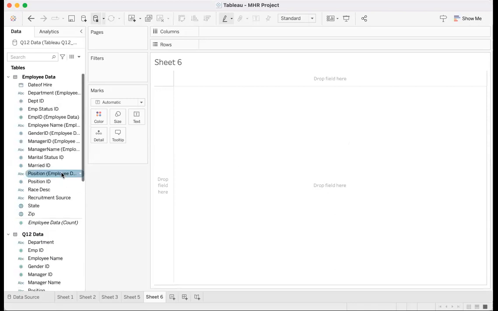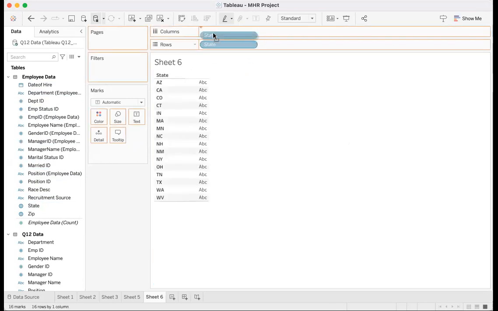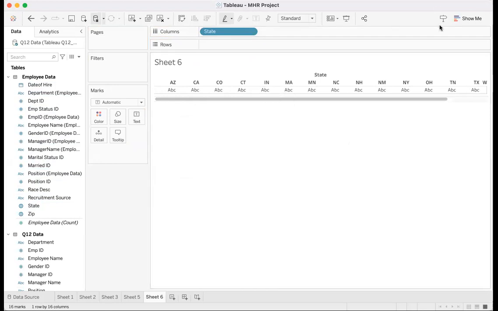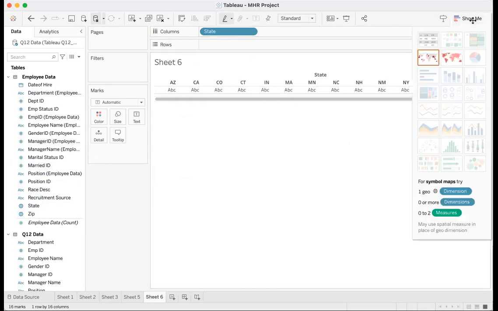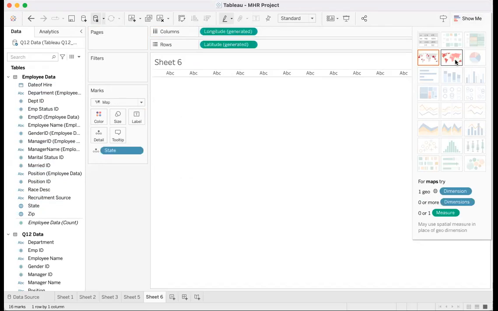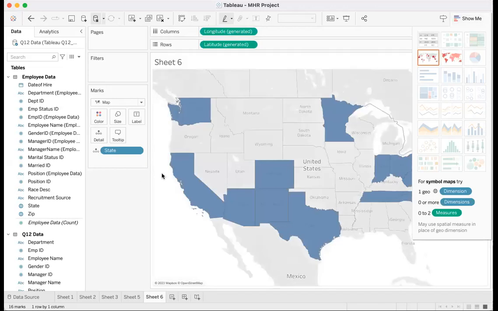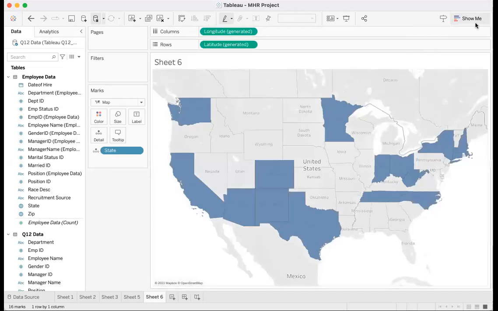So you want to go over here to the left and scroll up to the very top. Now, underneath the employee data, you're going to see the blue pill state and drag it up here to columns. And it will look like this, but to change it to show you by state, you want to go up to the Show Me button in the top right corner and then go down to the map box right here and click that. That way you can kind of just get a layout of each of the states.